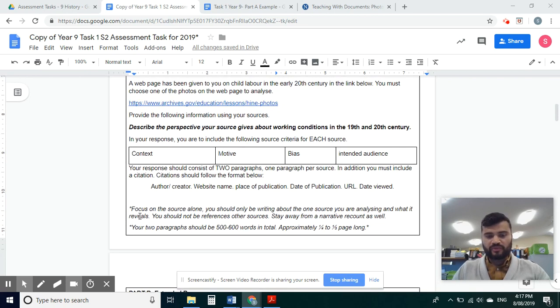Now, it's very important for part A that you focus on the source alone. You should only be writing about the one source you are analyzing and what it reveals. You should not be referencing other sources. Stay away from a narrative recount as well. For this section, part A, you need to write approximately 500 to 600 words, which will be about 1/4 to 1/3 of a page long each paragraph.